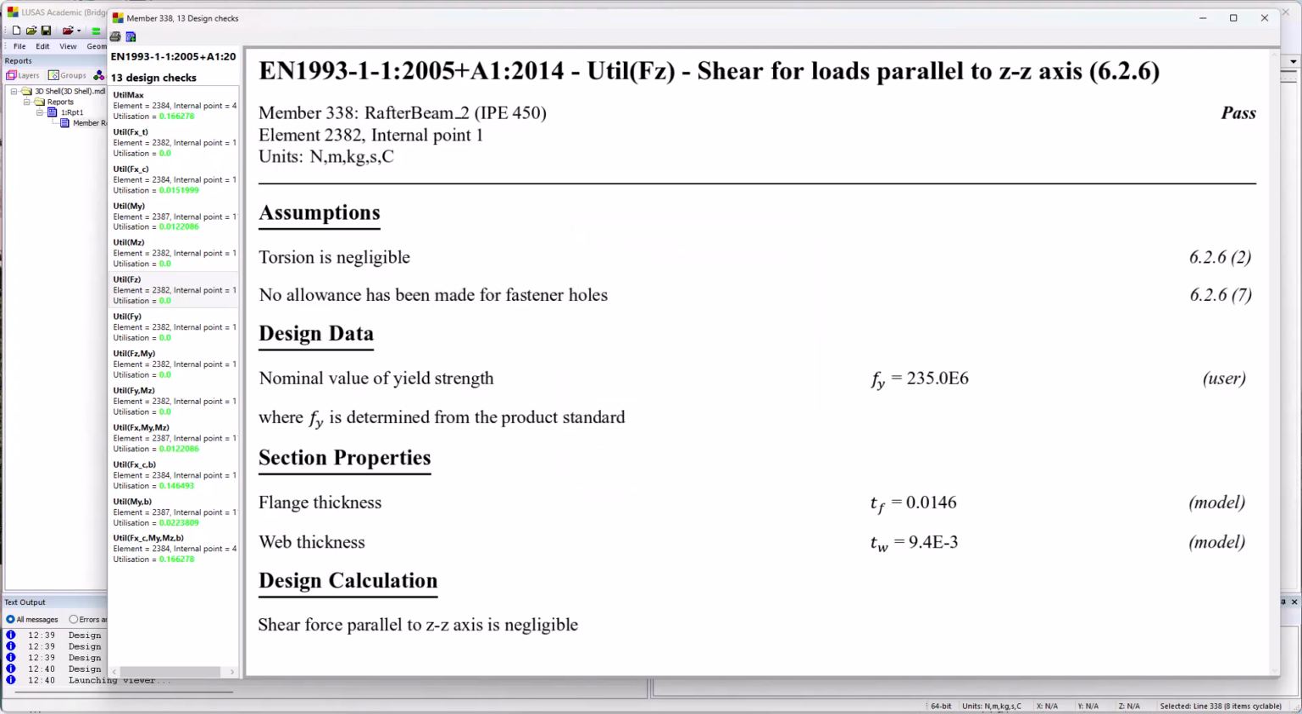That brings us to the end of this tutorial. We've walked through the complete process of using the LUSAS Tank module to model the roof steel frame of an LNG storage tank and perform a steel frame design check to Eurocode standards.